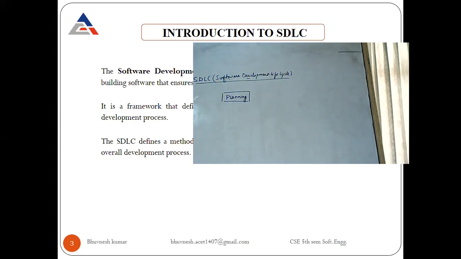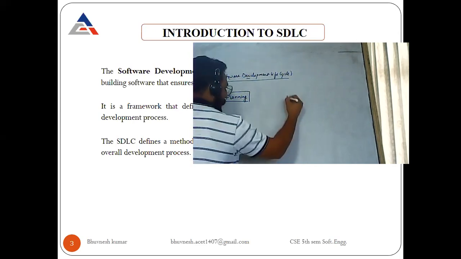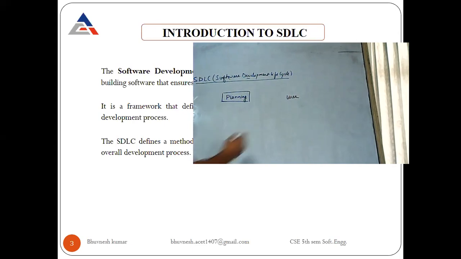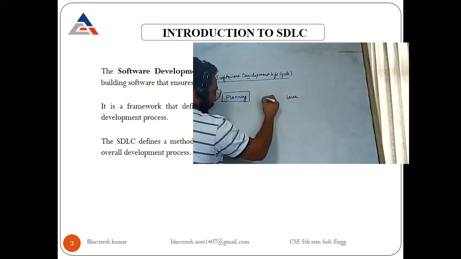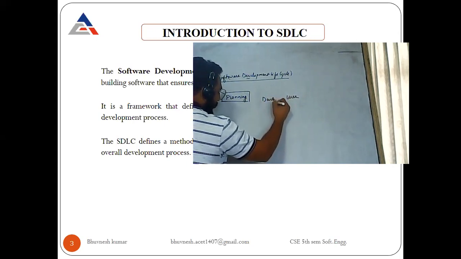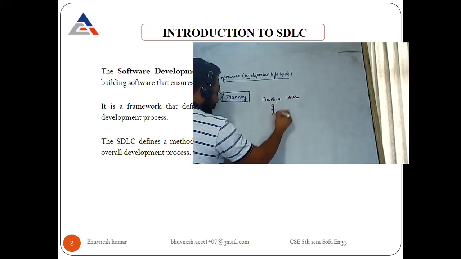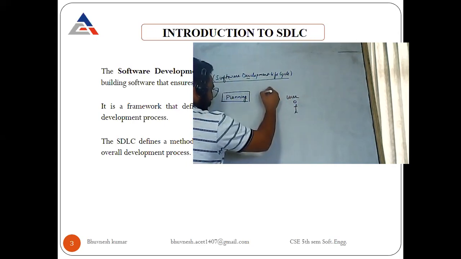If I am a team developer or a team member or a manager, and I want to develop any type of software, I will plan that software. I will ask the user for the requirement. In your SDLC model, there are two persons. The first person is your user, and the second person is your developer, or you can say the manager.